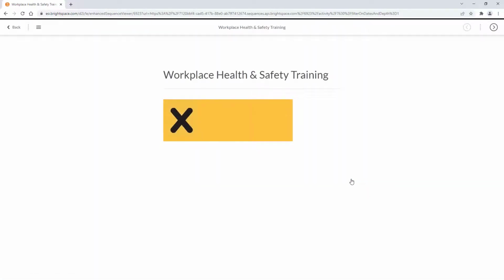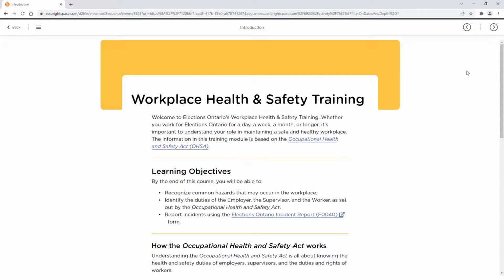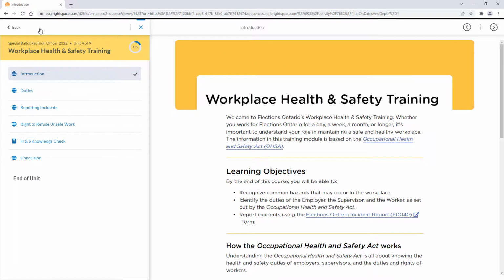When you launch a policy course, you will be presented with a cover page. Click the right-facing arrow found in the top right corner to begin. Use these arrows to progress forward or go back a page when completing your courses. To see how many modules have been completed in the course you're working in, click the three horizontal lines in the top left corner for the course menu.